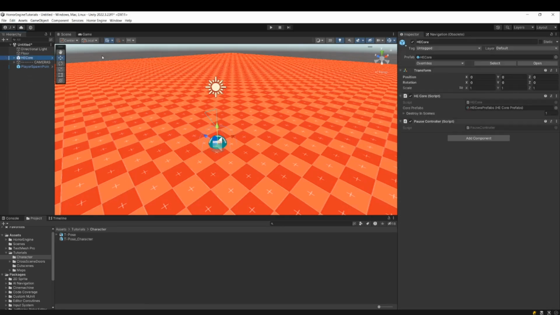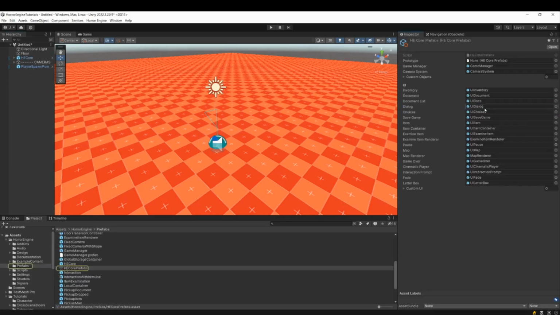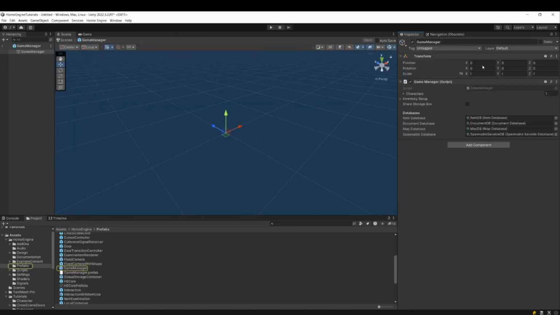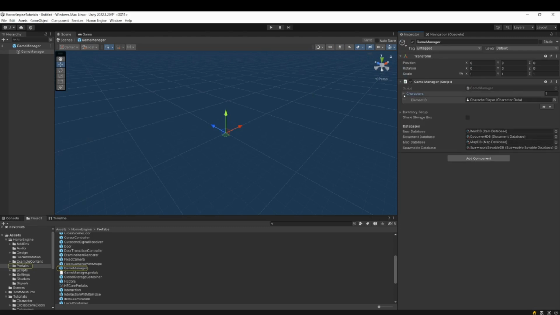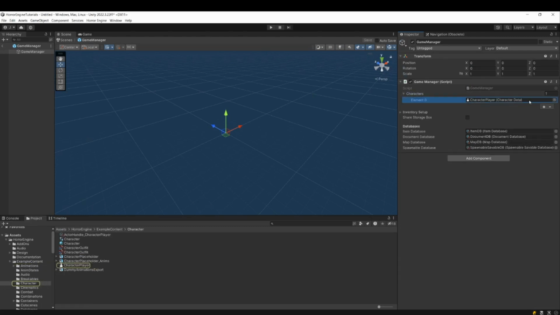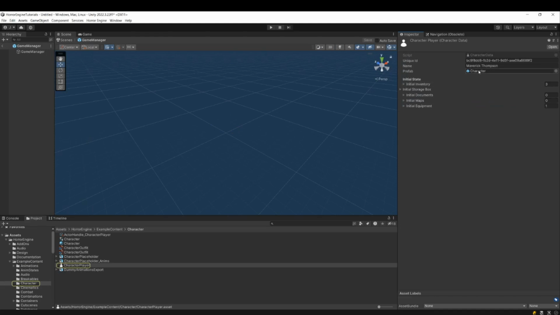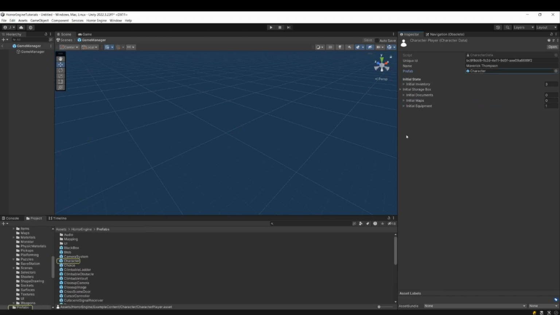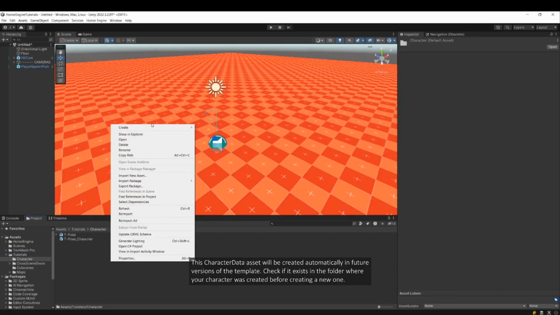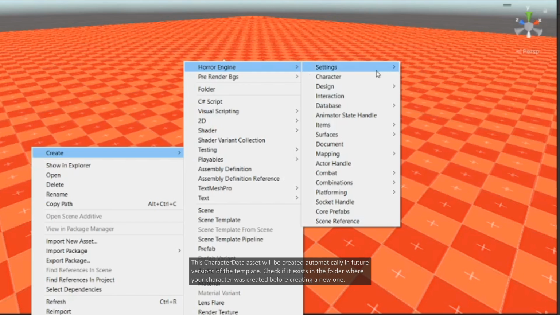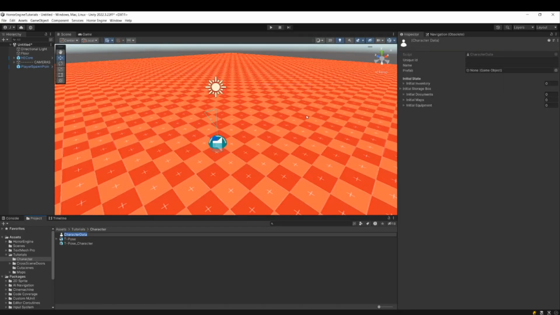So if we take a look at the HE Core, we see that this has a bunch of references, and one of them is the game manager, and this contains the characters that will be used in the game. This references a file called the character data, and this character data file is the one that references the character prefab. So we need to create our own character data asset to be able to customize our character and use our new prefab. So we create one, going to right click on your project, Create, Horror Engine Character, and we give it a name, for example, My New Character Data.